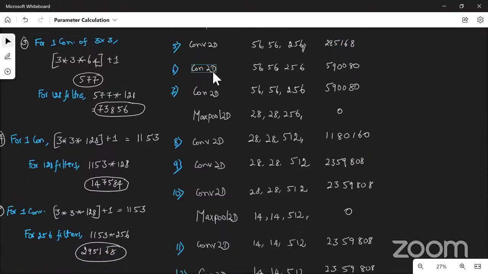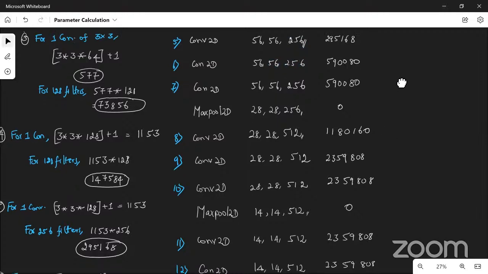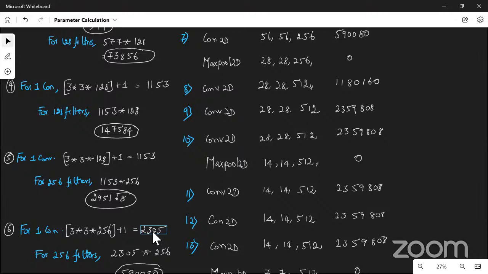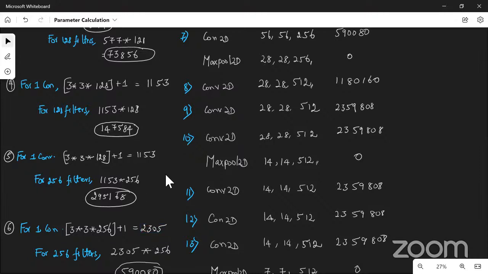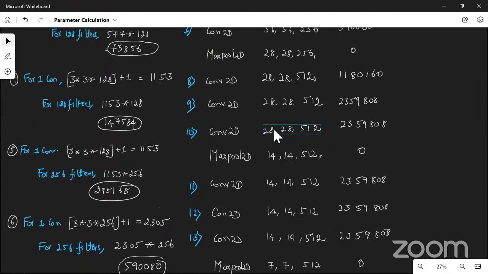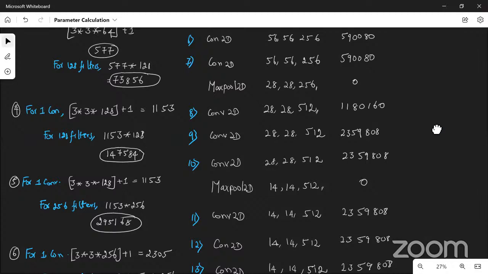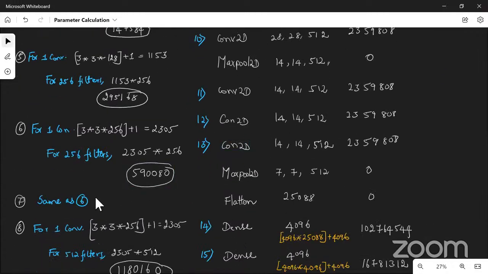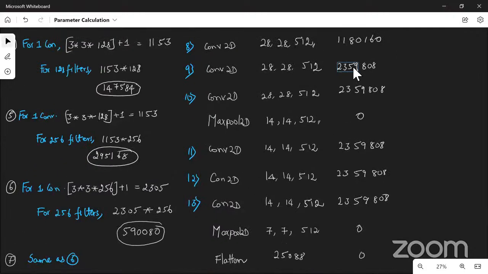Now again, at this particular layer, 3 by 3 multiplied by 256 plus 1. So what is the value? 2305. This 2305 multiplied with 256 gives 590,080. That would be the value. And again, the third layer. So here, what is this? 3 by 3 multiplied by 256 plus 1, same as this. So I'll be getting the same value, right? Because even these two things are the same.